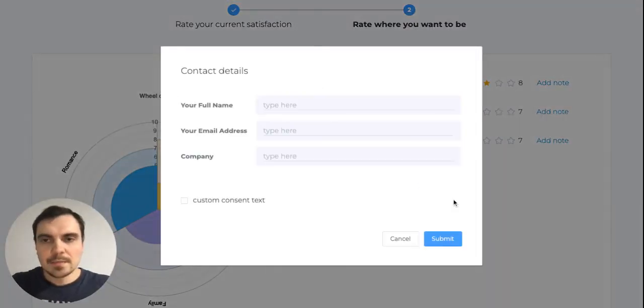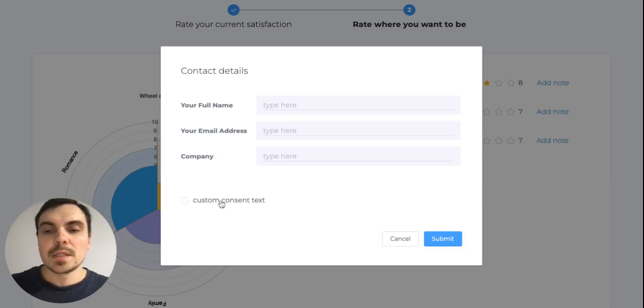On the next step, when they click submit, they will see this contact details form that you have full control of, and this is something that you can present depending on what information you want to gather. In this case, it's full name, email address, company, so you can also change that in the settings for this Wheel of Life under your portal, as well as add this custom consent if you need to at all. This is optional, but you can add this and your client would need to consent, and you can provide your privacy policy or whatever.